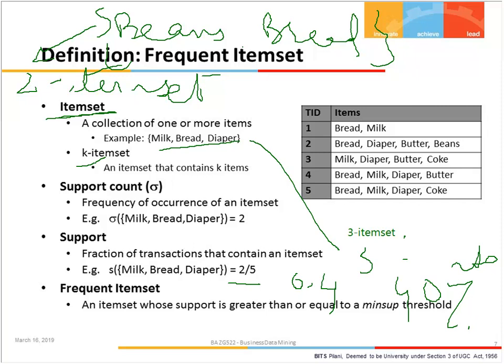And we generally define in this problem a threshold. If the threshold is exceeded, then we refer to the item set as a frequent item set. Let us say we put 30% as a threshold. Then milk, bread, and diaper becomes a frequent item set because it has 40% support. But if somebody thinks that the support threshold should be 60%, then this is not going to be frequent.